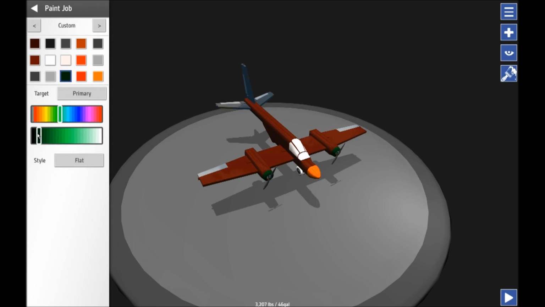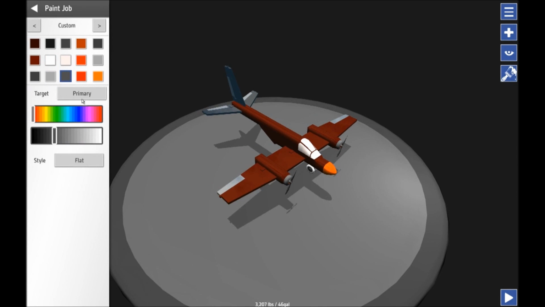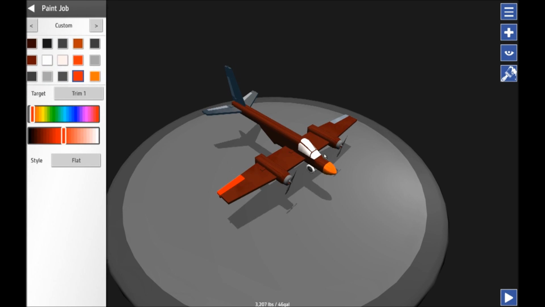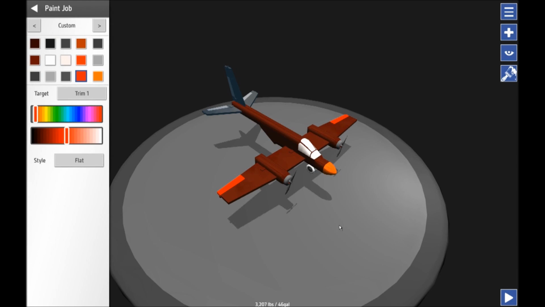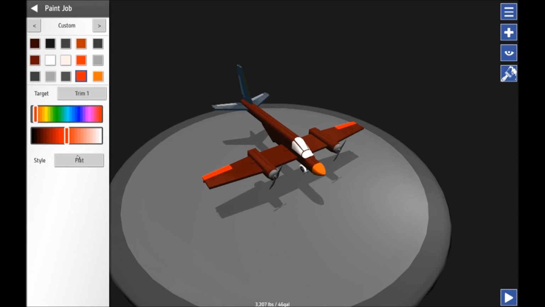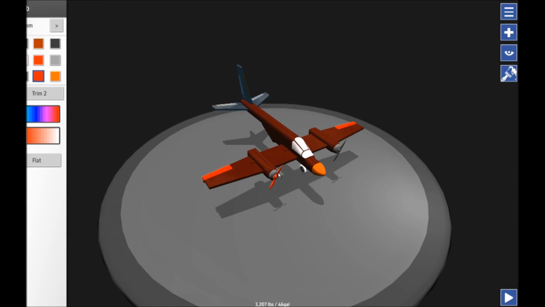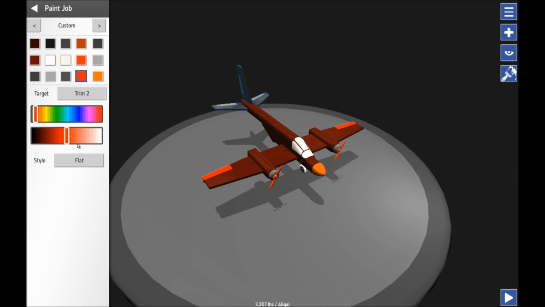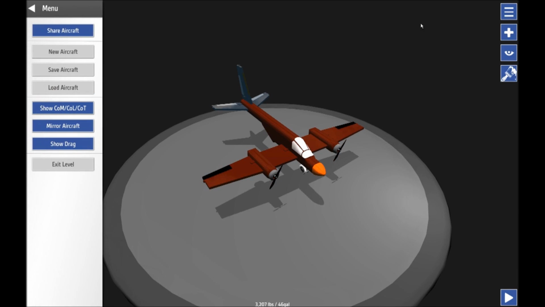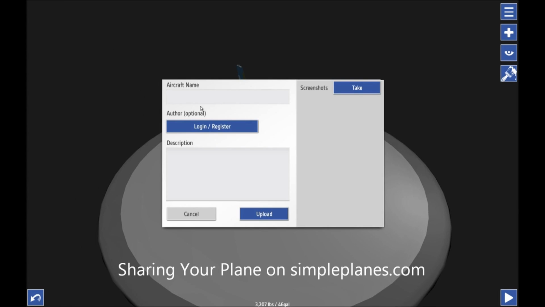If we notice, we have our target set on primary, so we're only coloring the primary parts of the blocks that we're clicking on. Some blocks also have trim, so we can click on that and change the color of the trim. And other blocks have a second trim option. So here's the first trim that'll change the control surfaces. And the second trim, the propellers on the engines. I think jet engines and fuel blocks are the only other ones that have a secondary trim.